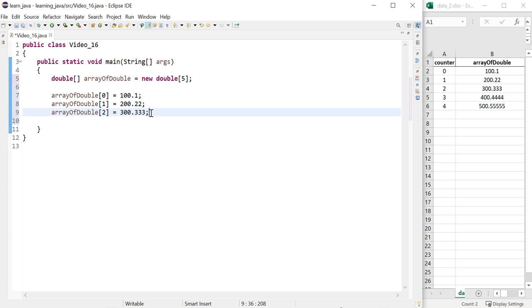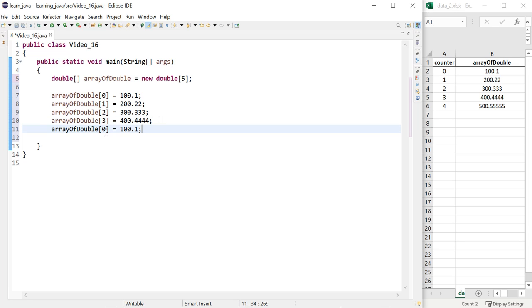And 333 at element 4, index 3, because we start at index 0, so this is element 1, 2, 3, 4. And I'm going to have the value 400, 444, and our last element would be index 4. It's a bit confusing, but yeah, and 500 and 5555.